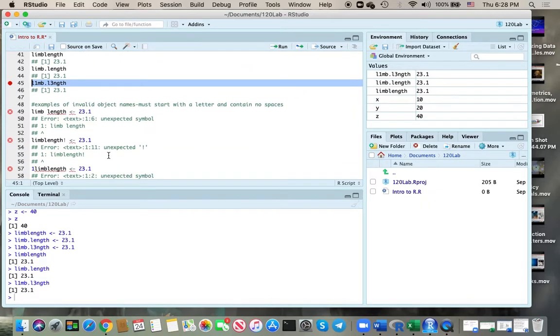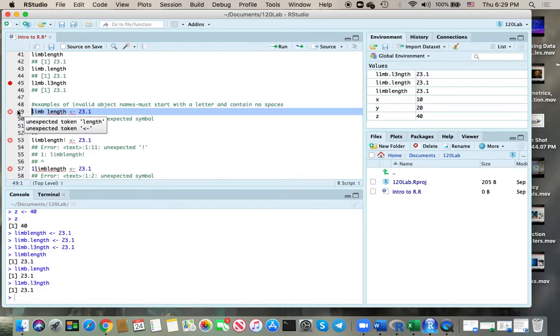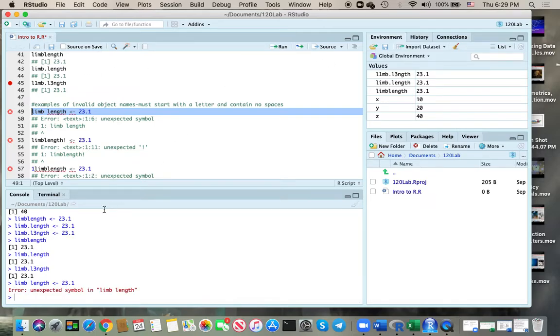So here are some examples of invalid object names. Names have to start with a letter, and they can't contain spaces. Spaces are forbidden in R because the computer's like, what? No, just don't overcomplicate things. Don't add in spaces where unnecessary. So if we try to run this, it'll say unexpected symbol, and the symbol is the space.